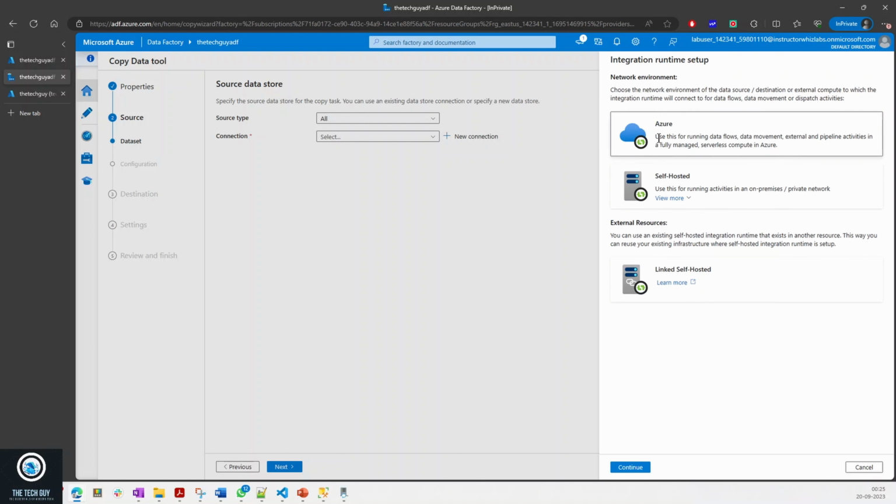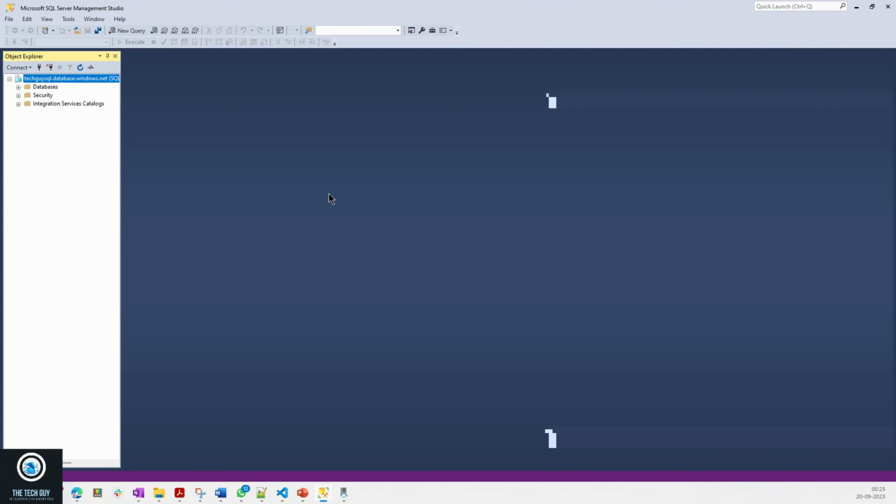Now I can use the Azure one also for data flow within Azure, and we can use self-hosted for on-premises and private network. Now, why I'm doing this is I just want to show you. We are using SSMS. It could have been a scenario where you were using an SQL server on-premises, and you would use the same SSMS way. This is the SSMS, and I go to databases. This is my database, and I've already created the table. If I go to tables, this is the table that I created.